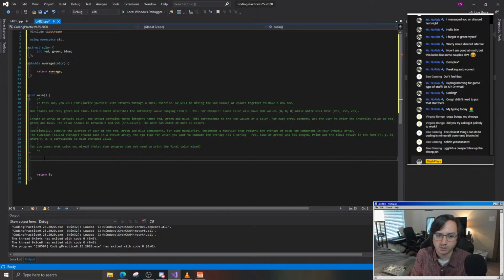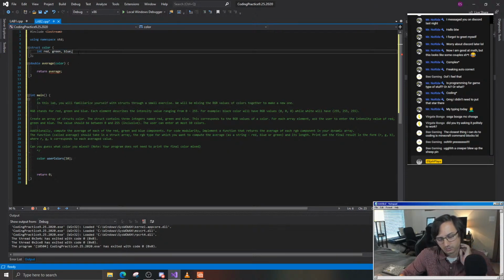Basically what's gonna happen is I'm gonna make an array of colors. So we're gonna do color, right? And then user colors with max value 10 and close. So now this is my array, size 10. It's a color array, and each one of these indexes, let's say user color number 0, will have 3 different colors that it can input, however it likes.